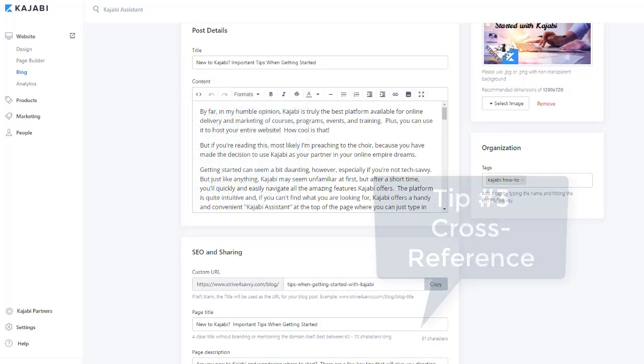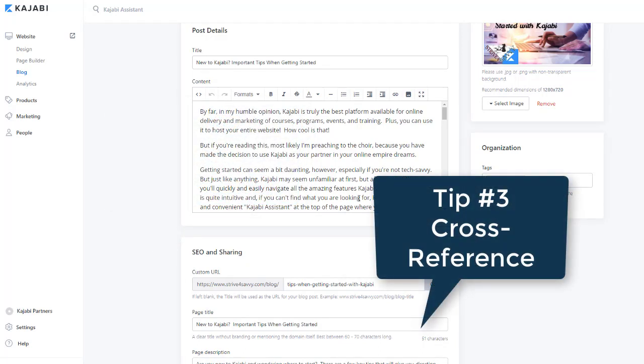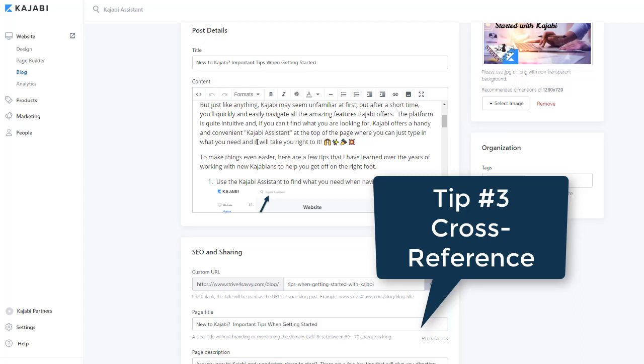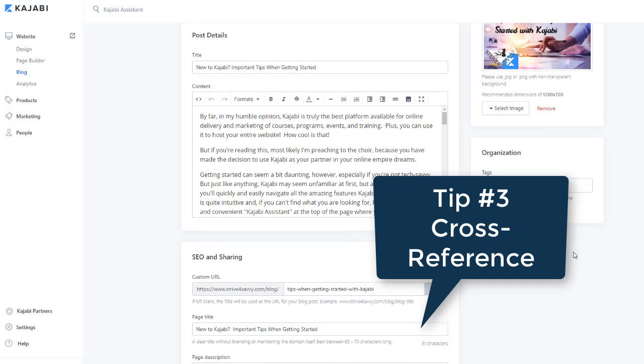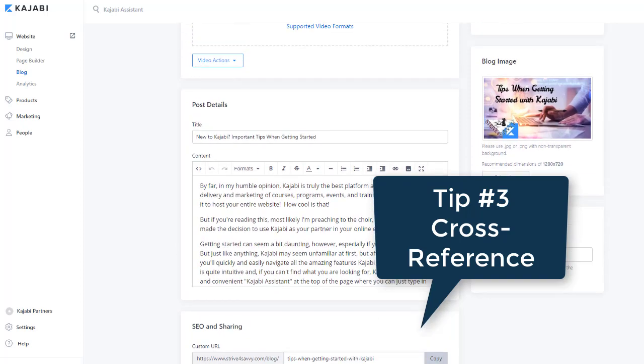You can also then do cross-referencing. So when we are in an article like this, we want to have a cross-reference, if possible, to other articles or other things that they can look at inside your site to be able to keep them on your pages longer. Also helps with search engine optimization.